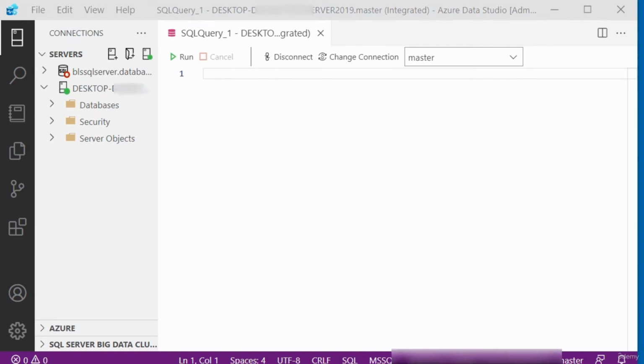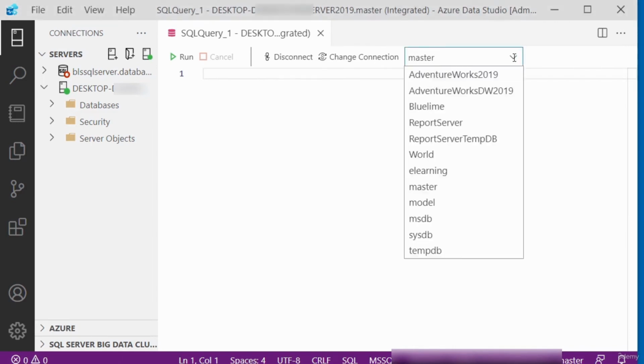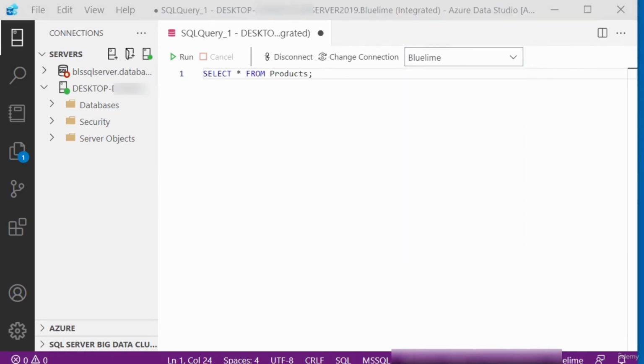The first thing I need to do is select the database that contains the table I want to query. So I click on the drop down and the name of the database is called Blue Line. I've added the query that will query the table. So on line number 1 here, you use the keyword select to select the table, and this asterisk basically means that I want to query all the columns from this table called products.